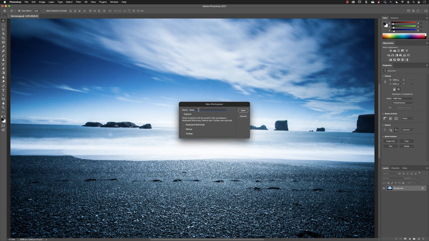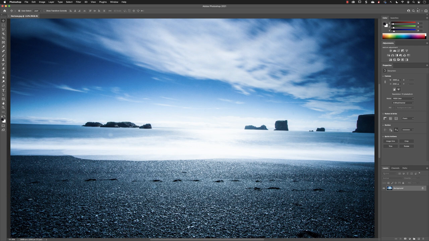Notice that lower down, there are ways in which you can capture a set of keyboard shortcuts for this specific workspace. And you can also choose to hide menu items and even tailor make the tools bar to your own liking as well. But in this case, we'll just capture which panels are on screen. Click on save. Now you'll notice that when you go back to the workspace switcher menu, your user created workspaces appear at the top of the list.